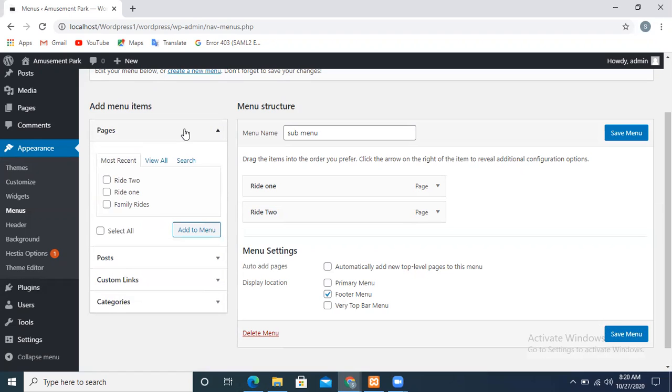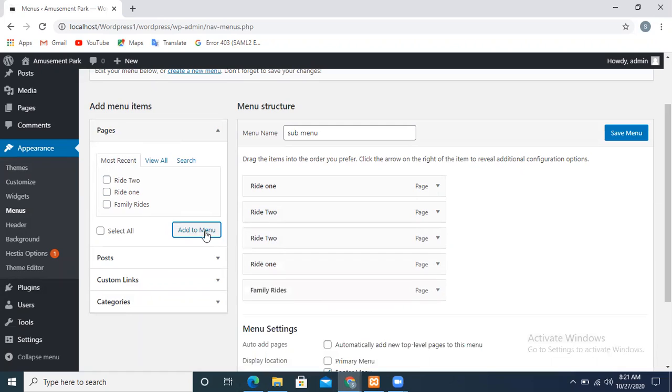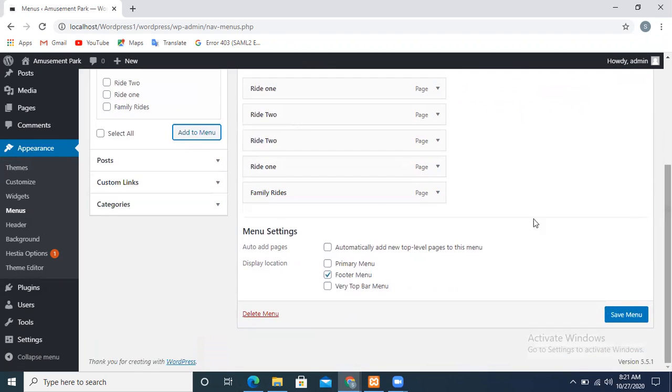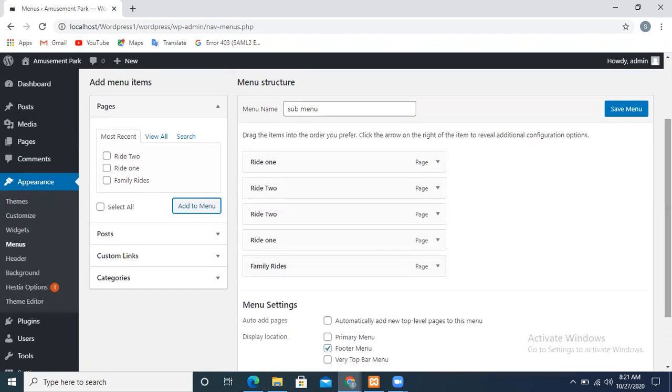For adding pages to the menu, I will just select all and then click over add to the menu. I have added the complete pages over here. First of all, write 1, write 2, write 3. And this is the footer menu. I want to add another menu. Add menu. I will click over here.